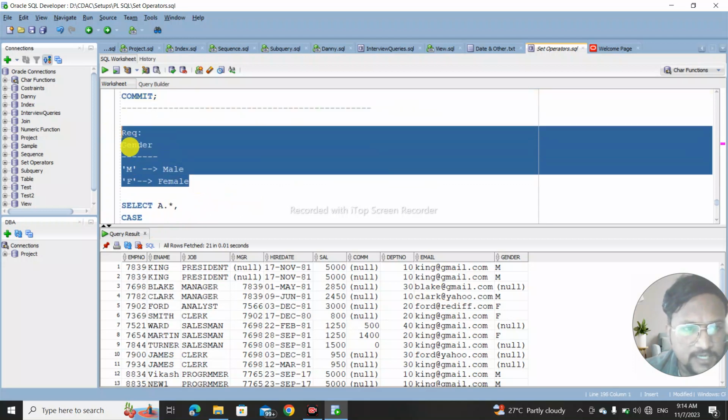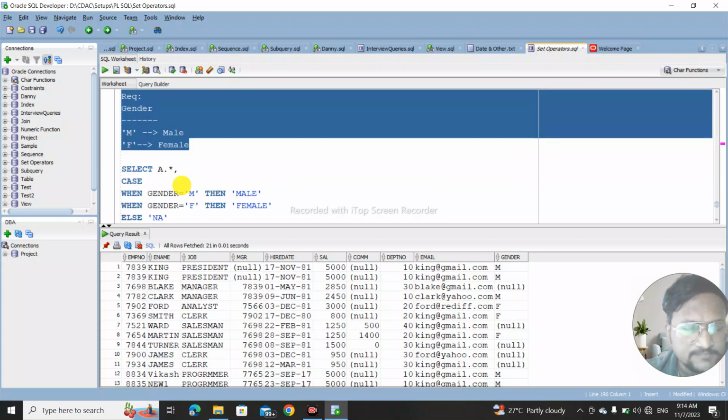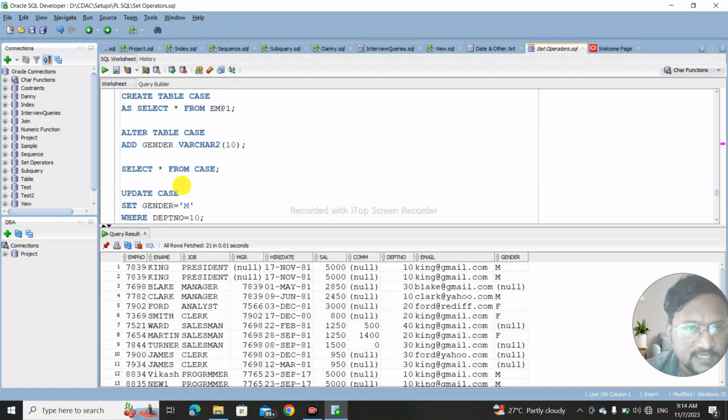Now let's see what the requirement is. The requirement is that in the gender column, wherever the M is there, we have to write male, and wherever the F is there, we have to write female. So this is the case. Let's try to implement the case statement, or we can say conditional statements.